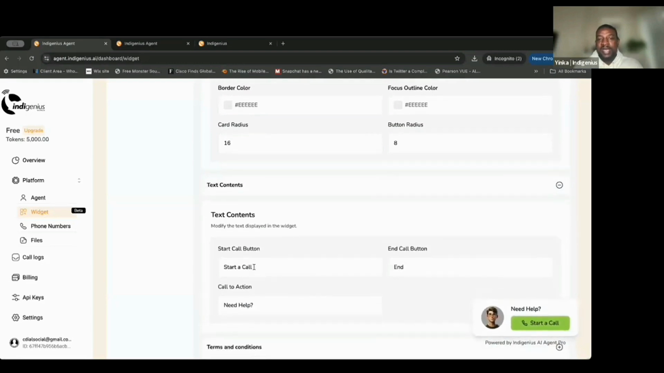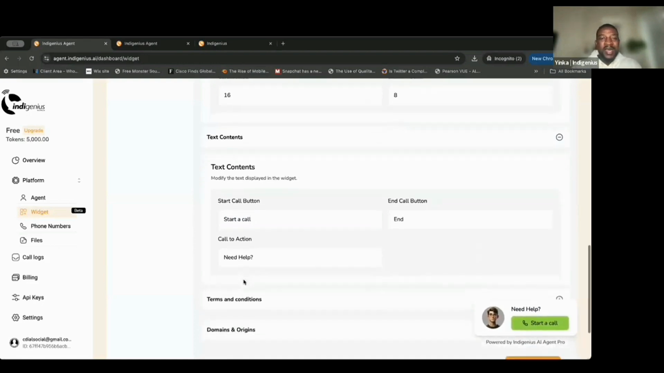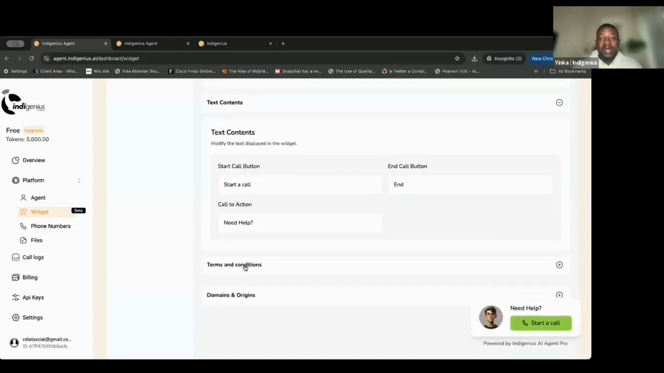As you can see, it says start a call. You can change it to talk to me, or you can simply leave it at start a call. If you notice, all of these things you're doing it without coding. It's just like modifying an average page.